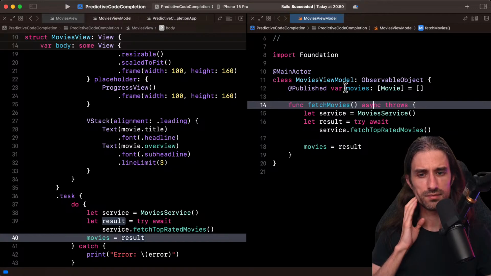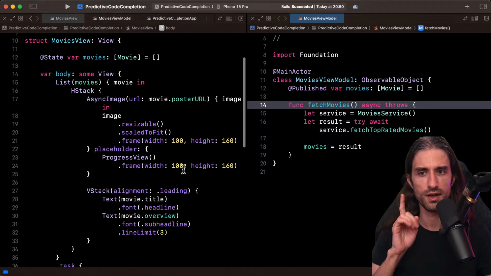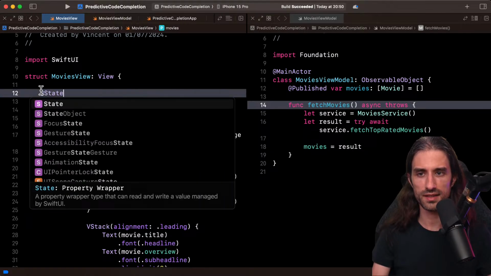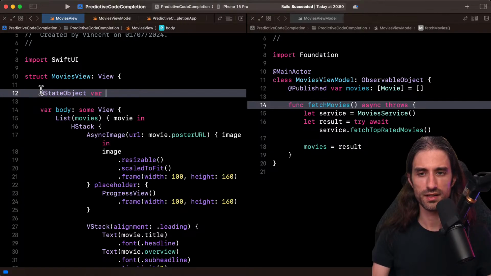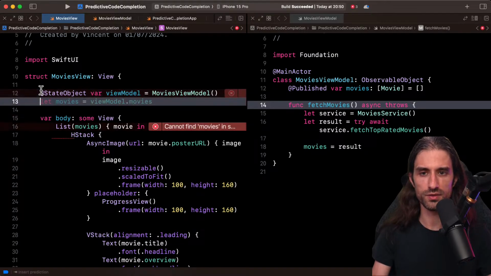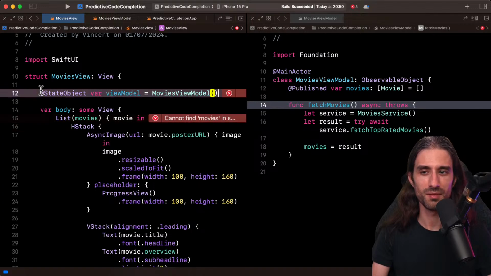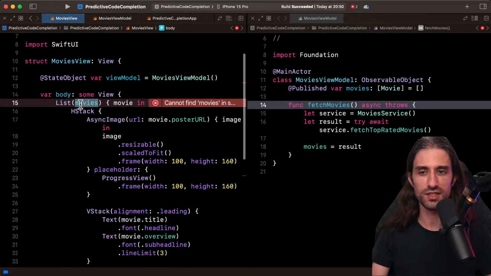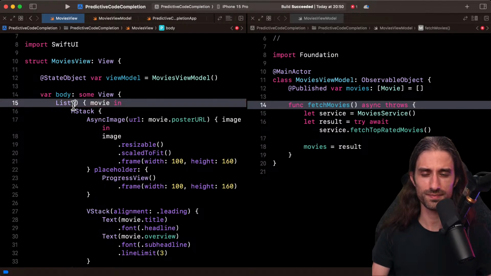So this is pretty okay for now. And so here I would need instead to do an at state object var. I'm going to try view model. Okay, so this is correct. But then this doesn't make any sense, but the first line was correct. This time it did call it movies view model with the right naming. And so here I need to change this to, let's see, can it suggest view model.movies?